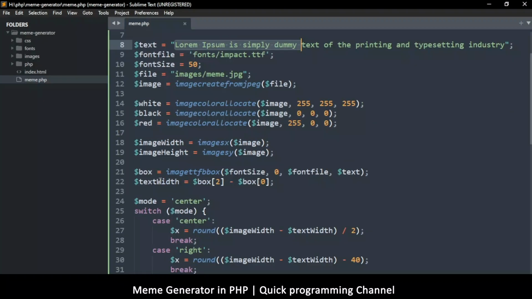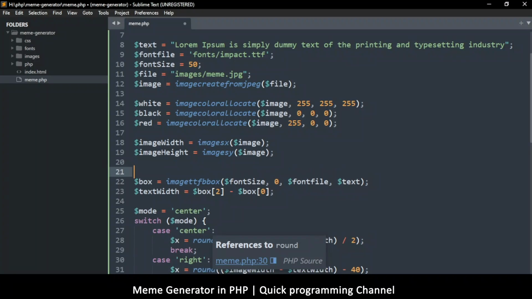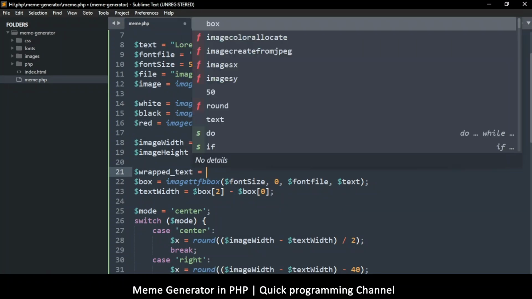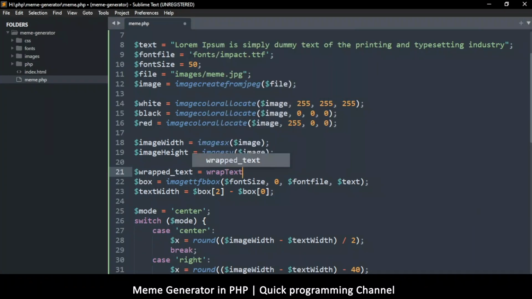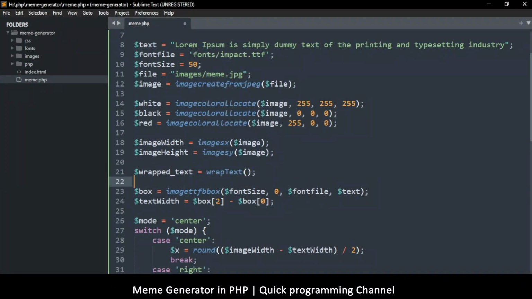So what I'm going to do is right about here, maybe, yeah, here. I'm going to do wrapped underscore text like that is equal to wrap text, which is that function we're about to create. So the result of that function I'm going to put in here as wrapped text. So it's going to be an array as a result of that. So let me do this.